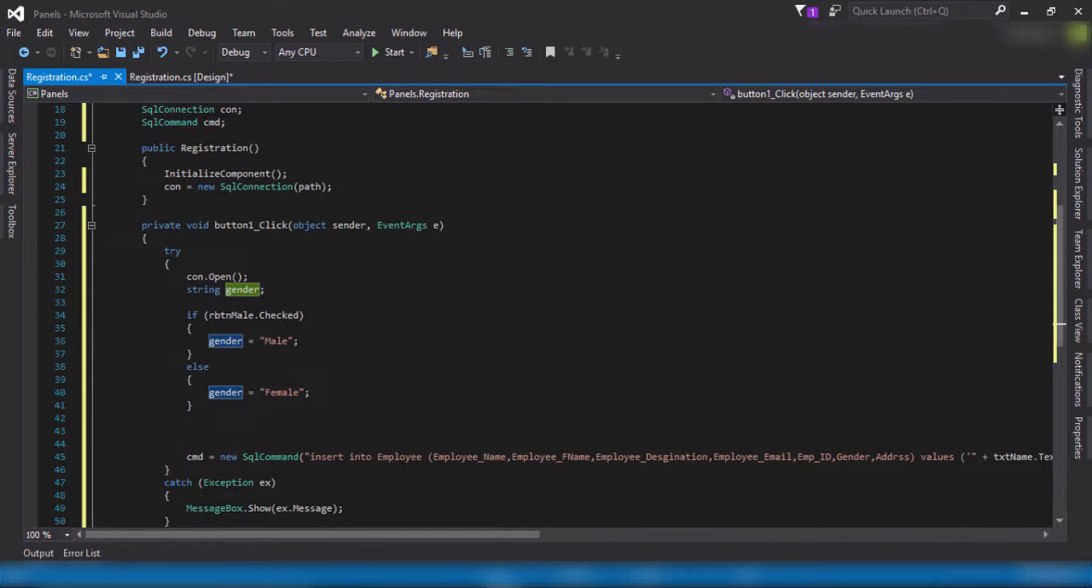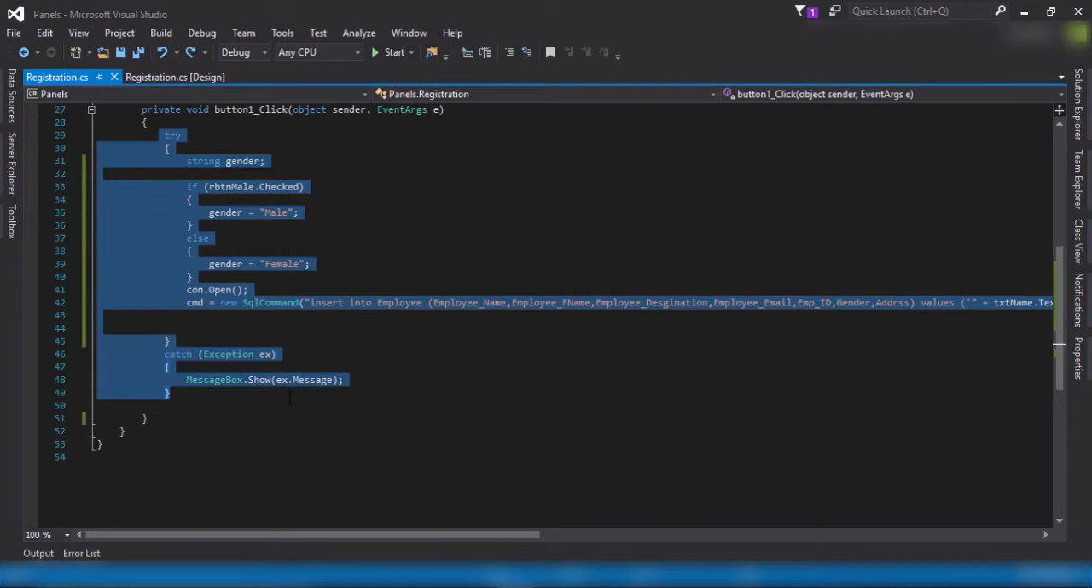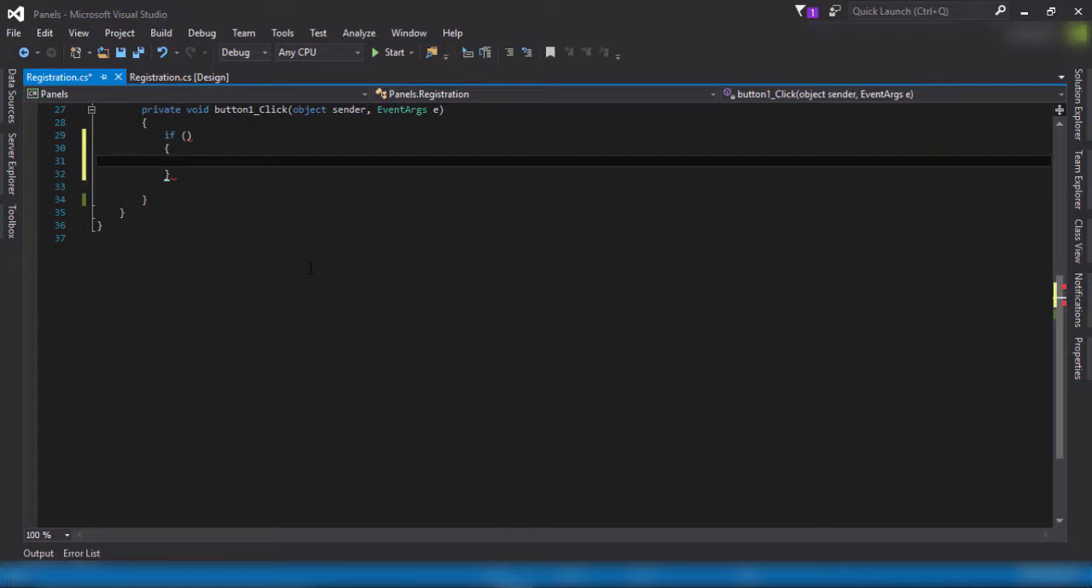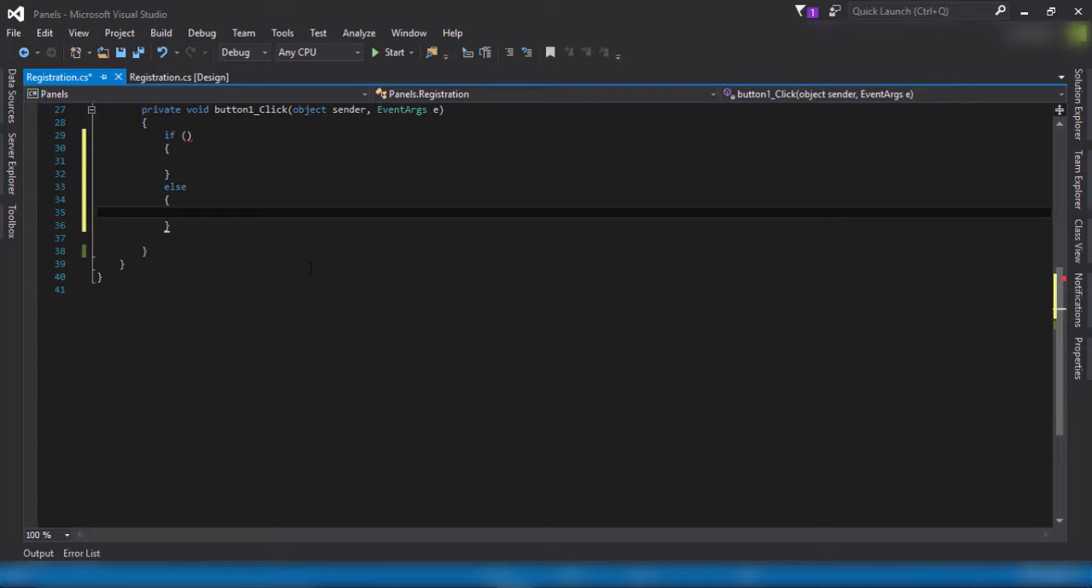Okay, now the next thing is first I copy the connection and paste on here, then I cut the whole code and use if else statement to check the text boxes are empty or not. If our text boxes are empty, display the message, otherwise store the data in the database. So I use if statement, curly bracket and else statement.